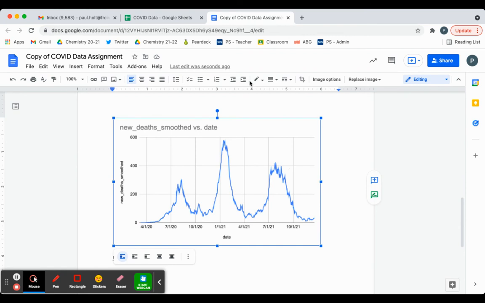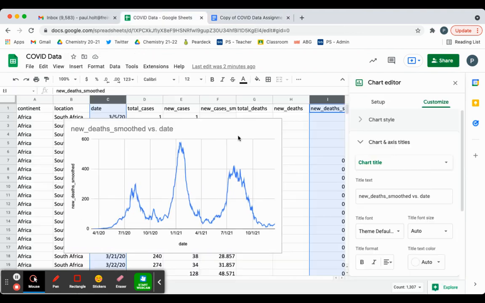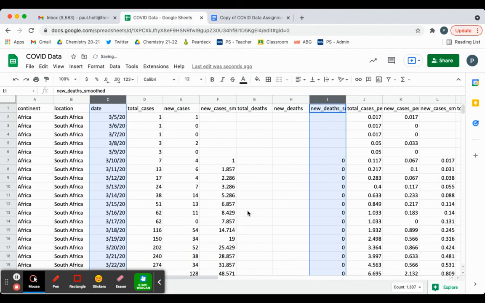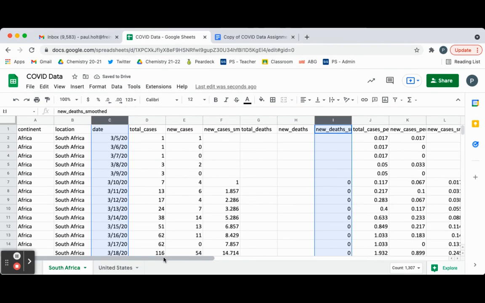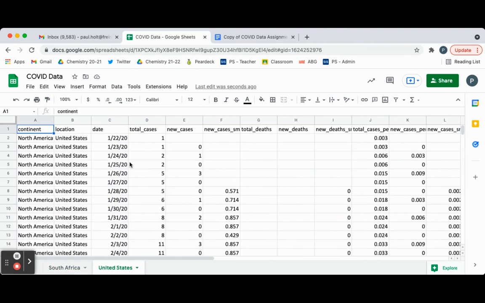Okay, back to our spreadsheet real quick. We're going to do the exact same thing for the data here in America. At the bottom of your spreadsheet, you'll see there is another tab that says United States. Go ahead and click that. Then you'll make the exact same two types of graphs: number of cases versus date, and then number of deaths versus date, and you can compare those to the South Africa ones. Okay, so that is that.